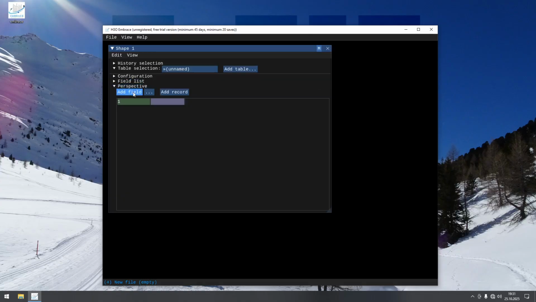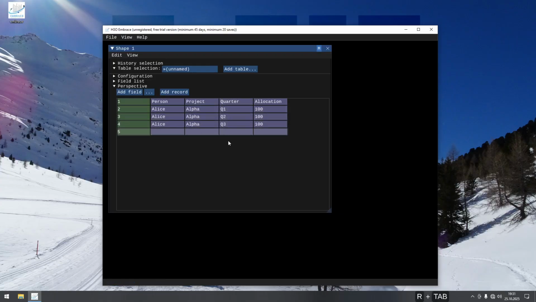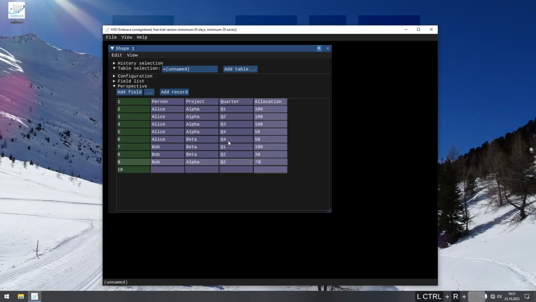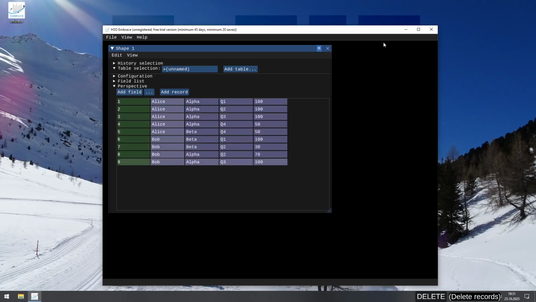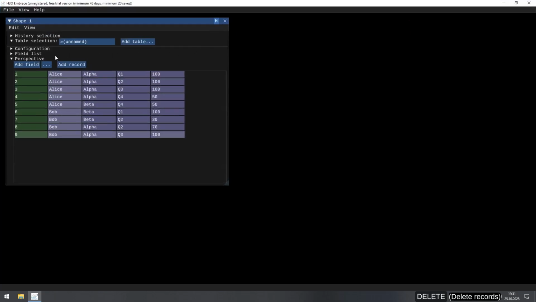And also, as always, or most of the time, let's start by filling in some demo data so that we have something to play around with. This will only take a couple of seconds. And now it's already in. Let's delete the last unused line and let's take the first as the proper field names, and then let's make it bigger.